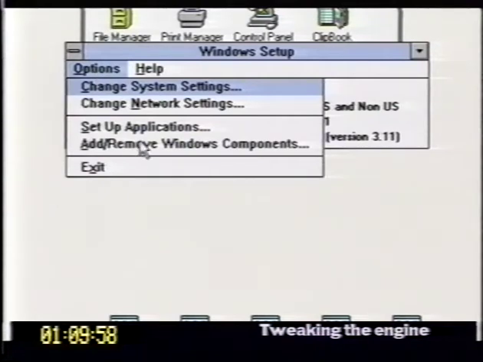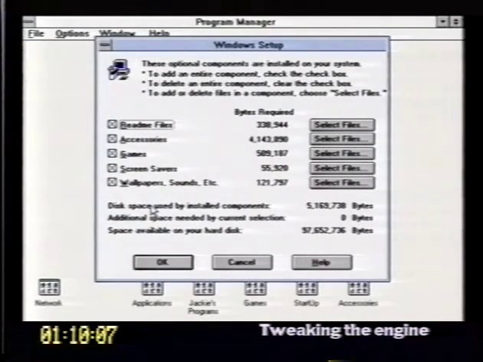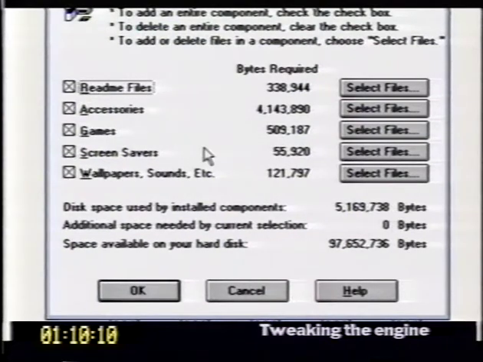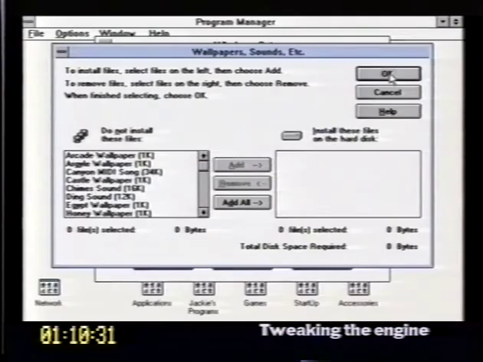Yeah, very much so. The other thing that is quite useful within here is the ability to add or remove the various Windows components. Now, again, a system administrator may do this for you, but basically what it means is that we can save a bit of disk space, if that was at a premium, by removing various elements of Windows. And the sort of things that you could easily remove, perhaps without too much concern, would be things like wallpapers, backdrops.